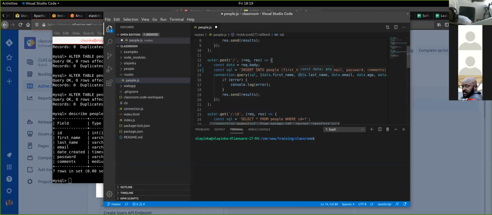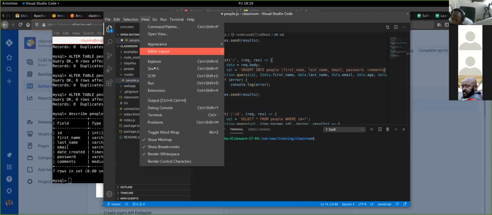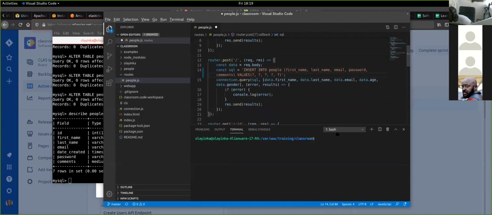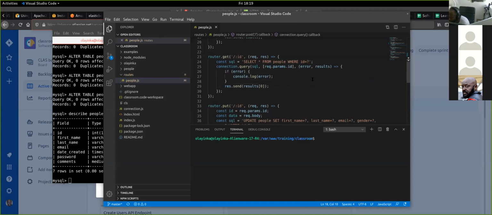Okay, let's have the same number. Hold on, let me turn on line bar. So we have the same number of values, 1, 2, 3, 4, 5 still. But then one changes to data dot password, right? And data dot comments. All right. So that's done. We've made the updates here.